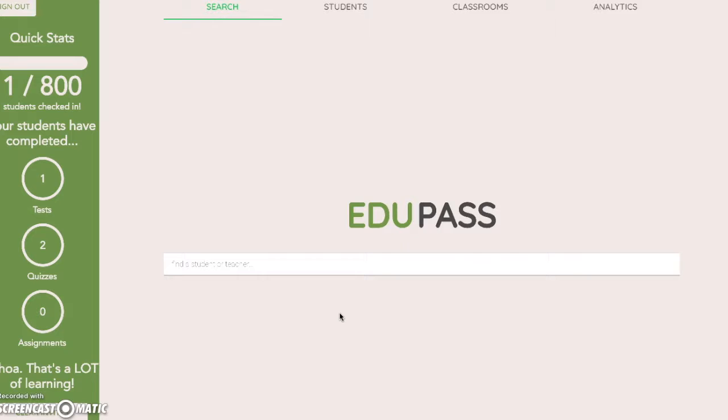Now that you're logged into Edupass, you can see two things: the Quick Stats pane and the Search tab. In the Quick Stats pane, you can see a Sign Out button on the top left. Your Quick Stats show how many students are checked in versus how many are in the total school. And you can also see what students have completed so far throughout all 3 hours. So this many tests, quizzes, and assignments.